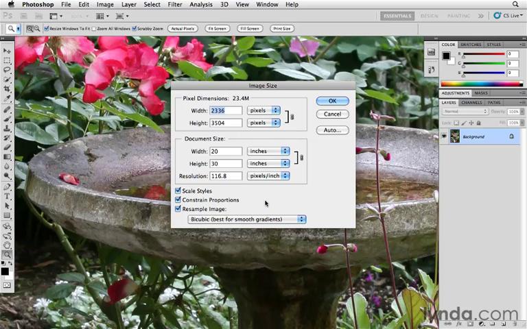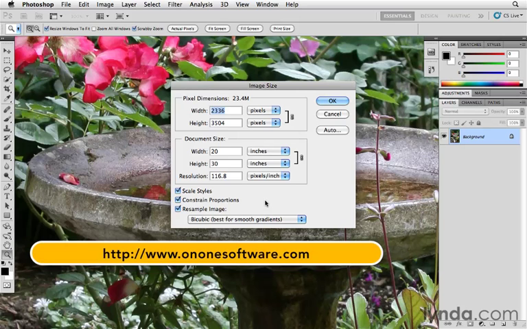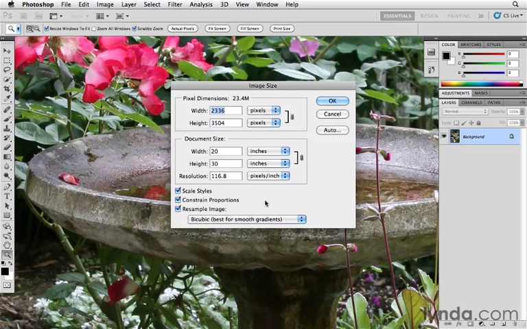If you need to go much larger than that, then there actually are third-party products that do a much better job of upsampling beyond the capabilities of what Photoshop can do on its own. And if that's something you need, I'd check out one of the products from On1 Software. It's just on1.com or on1software.com. And they have a product called Genuine Fractals that you can take a look at that does a really good job of upsampling beyond that 20% threshold that I'm recommending you stay within.